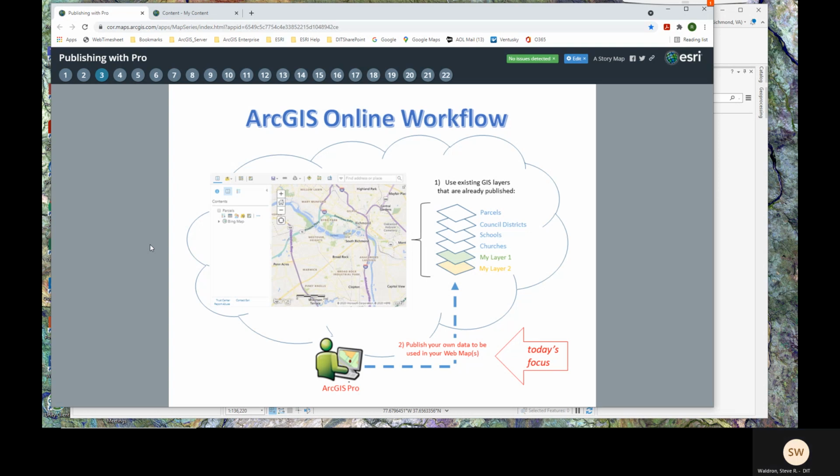And then this Publishing with ArcGIS Pro course can be thought of as a part two for that subject matter. Here's a slide that everybody has seen in the previous videos. Let's review it. The cloud on this diagram represents ArcGIS Online. It is a cloud service. It lives in Amazon Web Services. It is managed by ESRI. In the cloud, we've all learned how to make web maps. We've also learned that we can search for and find GIS layers that also live in the cloud.